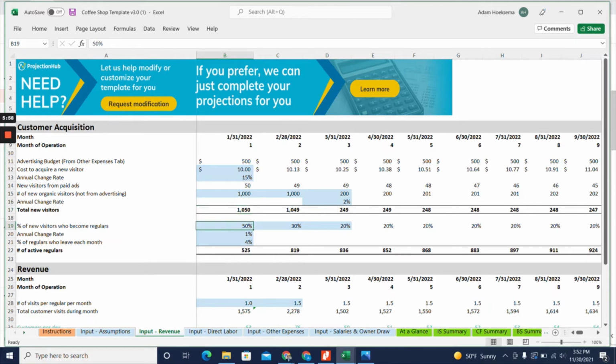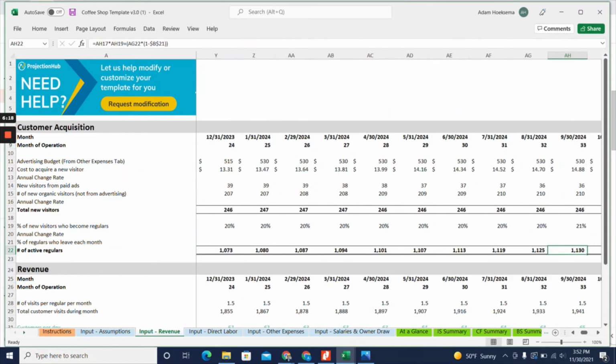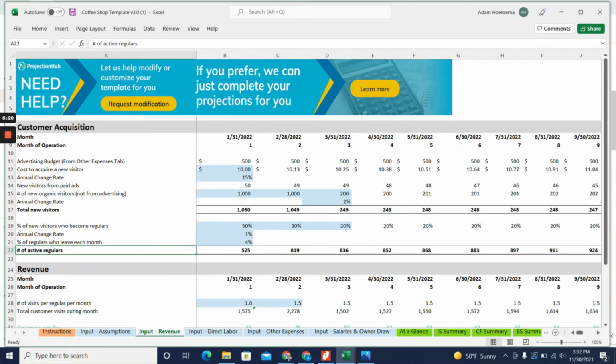And now this is saying down here, what percentage of those new visitors become regulars? And what you really want is regulars that keep coming back again and again. And so we're kind of saying, right off the bat, 50% of those new visitors are going to end up becoming active regulars. And you can see down here, based on the numbers that we put in there, your active regulars are going to increase over time. And then we're also saying that 4% of these active regulars are going to leave because sometimes regulars find a new shop or they move away or stop drinking coffee or whatever it might be.